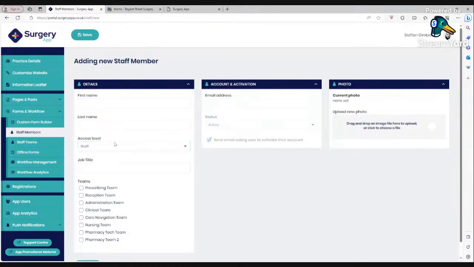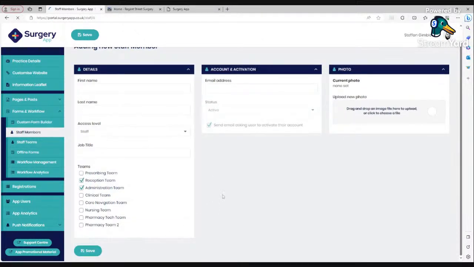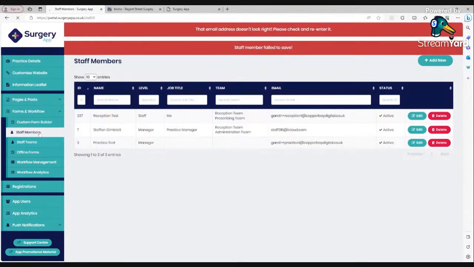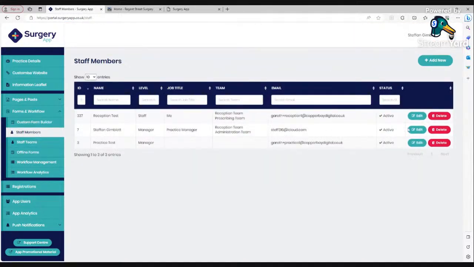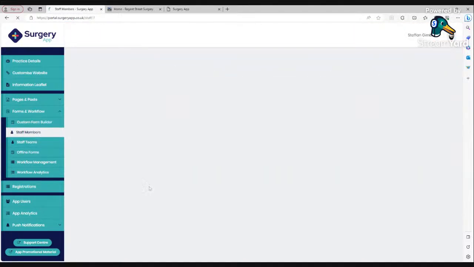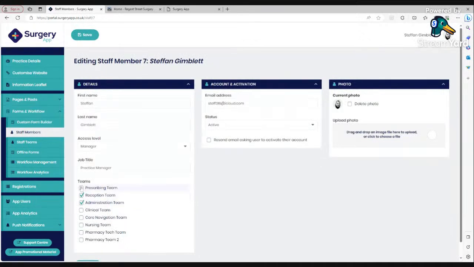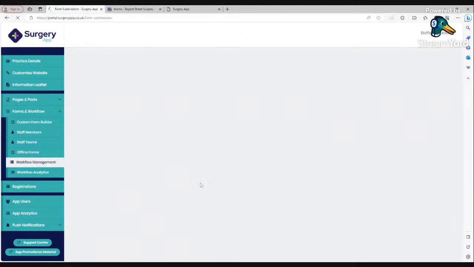And once they do have access, you can allocate those staff members to the teams you've set up. So let's, for example, put me in the administration team and reception team for today, and click on save, and that's done. You can also, if staff are off on annual leave or on sick, put them into different teams so they can cover different teams that day. We'll come back to why you can do that in a second. So let's go back to workflow management.